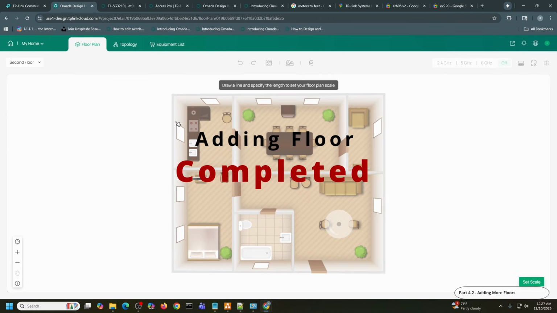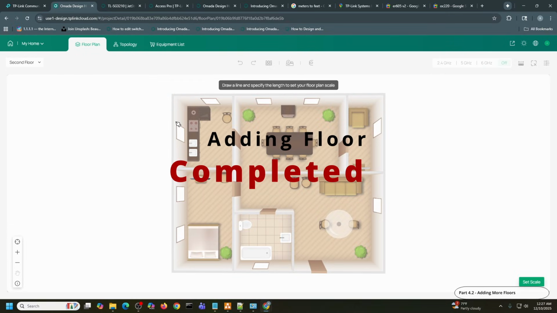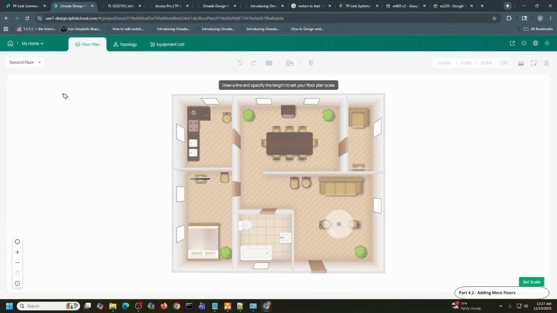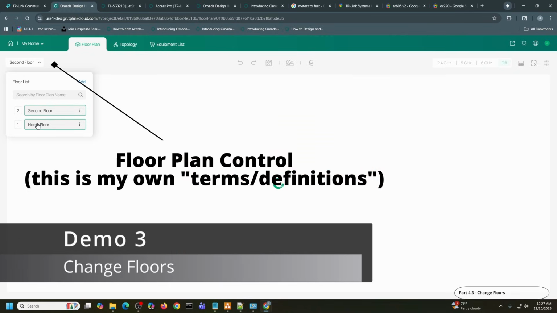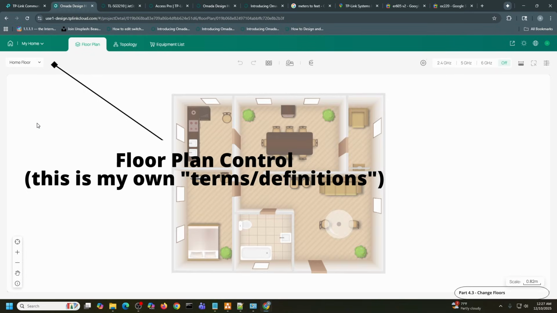And then you have to set the scale again, set up the walls, and deploy your devices. Another thing that I would like to mention is to switch floors. Again, click here and then click home floor, and that will bring you to your home floor.